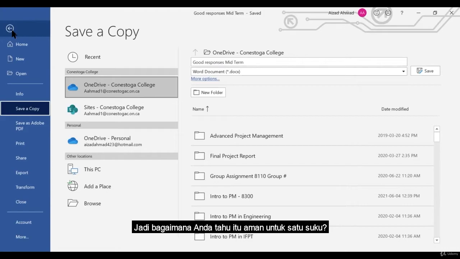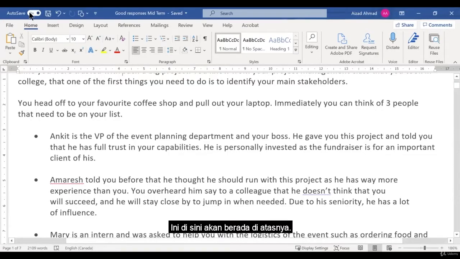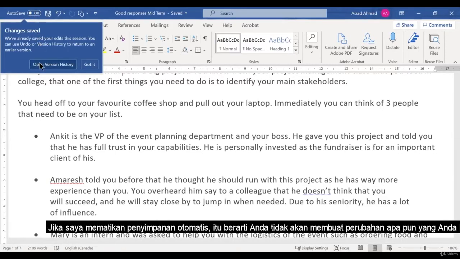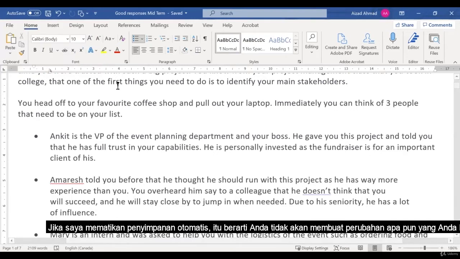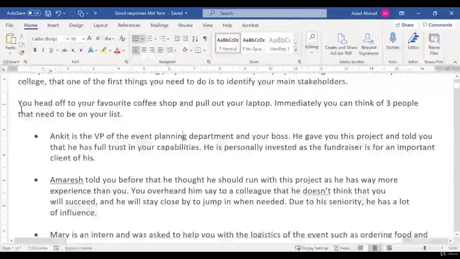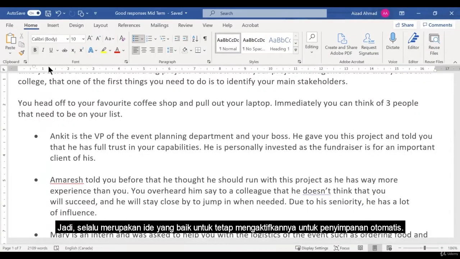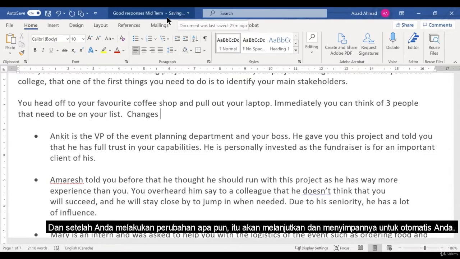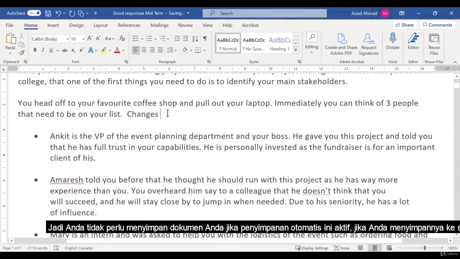So how do you know it is saved to OneDrive? Here, autosave would be on. If I turn autosave off, it means that any changes you make are not saved. You need to manually save it here. See, now you have to go save. So it's always a good idea to keep autosave on. If I make any changes, as you can see, it says here that it is saving automatically. And once you have made any changes, it will go ahead and save it for you automatically. You do not need to save your document if autosave is on, if you've saved it to OneDrive.